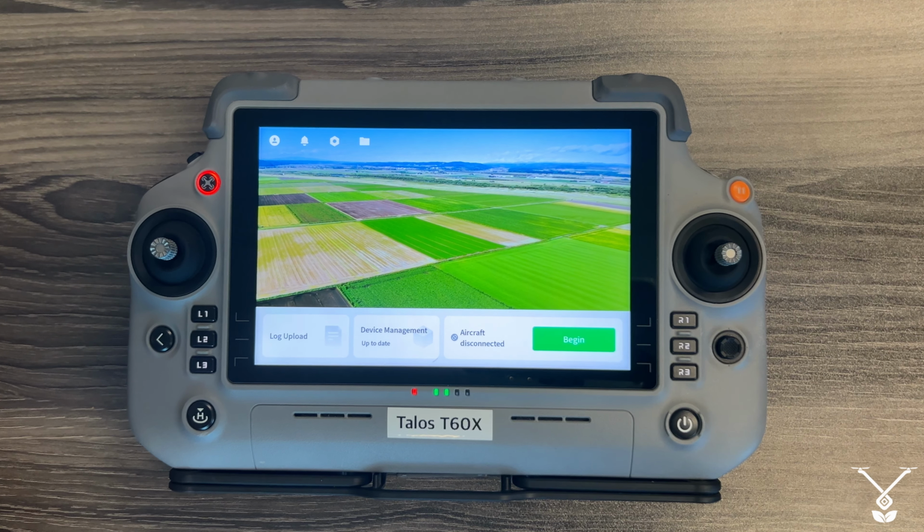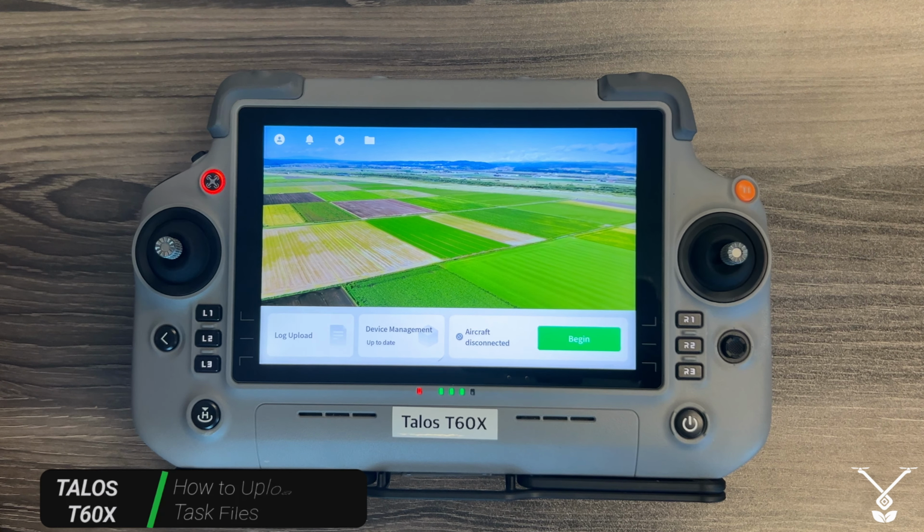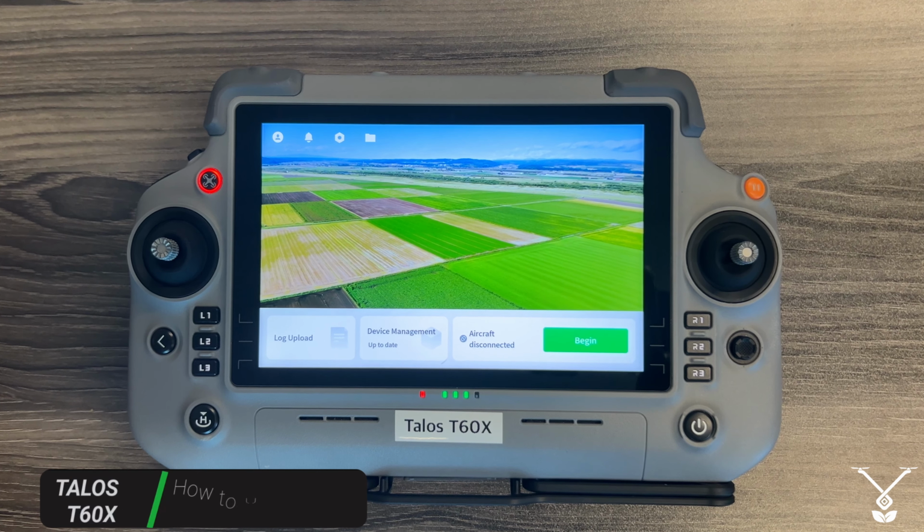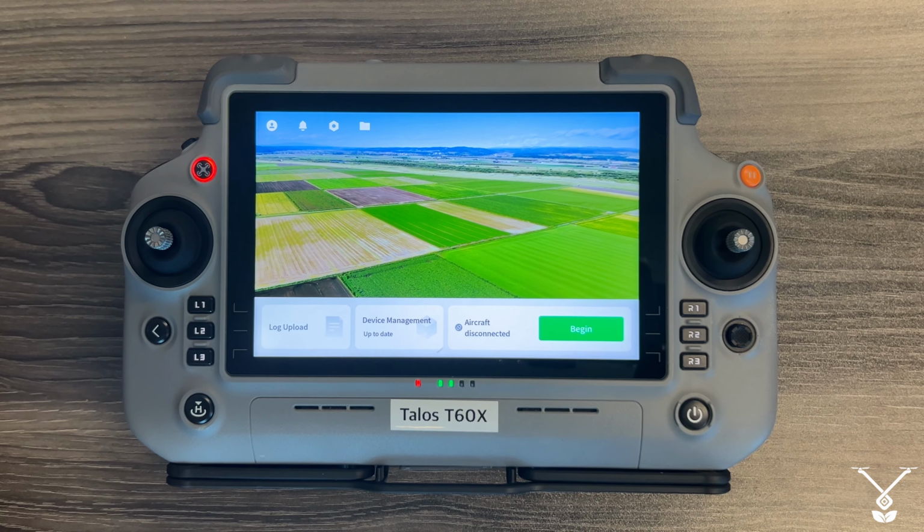Hi, I'm Ryan with the Talos Tech team, and I'm here to show you how to upload a task file, that being a KML or shapefile, to your Talos T60X remote.